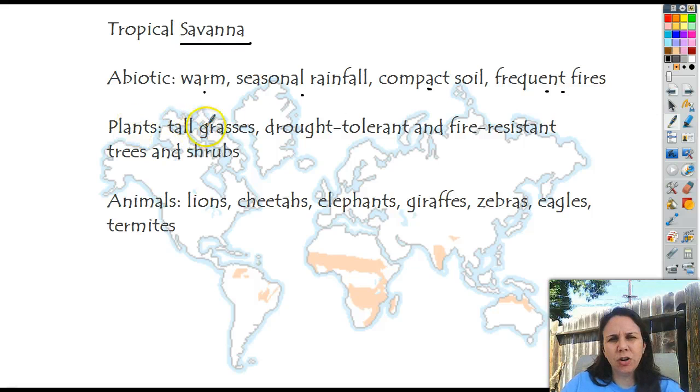What do we find there? Tall grasses, drought-tolerant, and fire-resistant trees and shrubs. So, like, here's the plant above ground. Well, most of the good stuff is underground in the roots. So if a fire wipes out all this, the plant's not going to die because all the living stuff's underneath. It'll just pop right back up again. Kind of cool. And the animals that we're going to find there, lions, cheetahs, elephants, giraffes, zebras, eagles, termites.